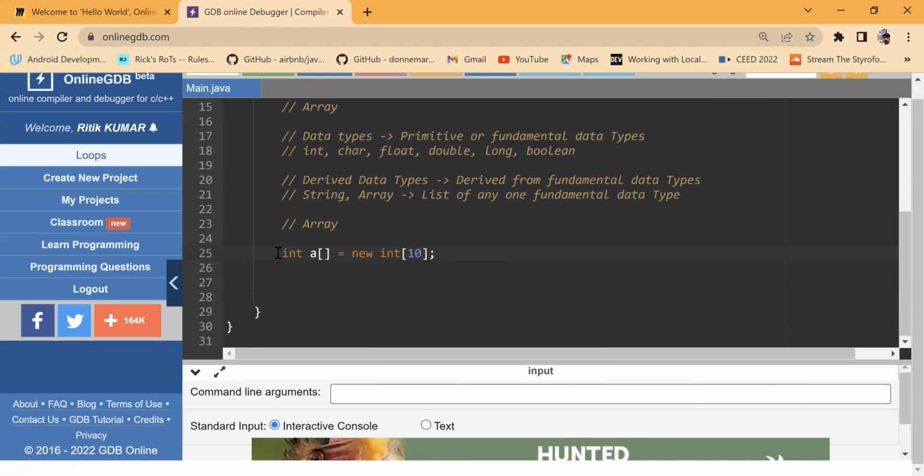So how do we declare a variable? int a, semicolon, right? This is an integer variable a, which can store one single value. If I write it something like this, then it is an integer array a which can store 10 numbers. What is new? For now, assume that this is the syntax. At the end, after we understand somewhat of arrays, I'll give you the idea.